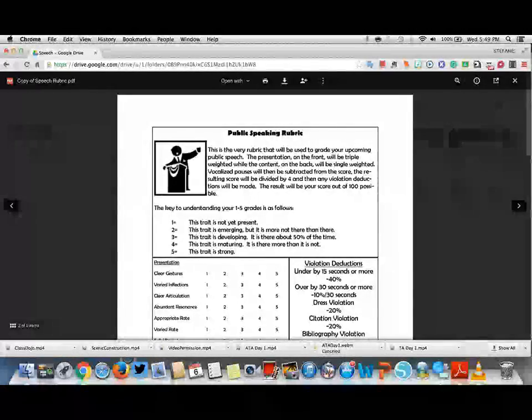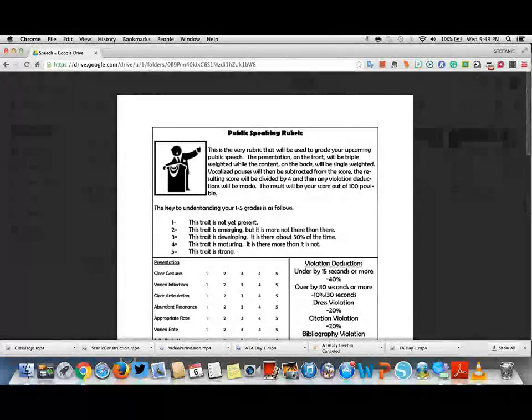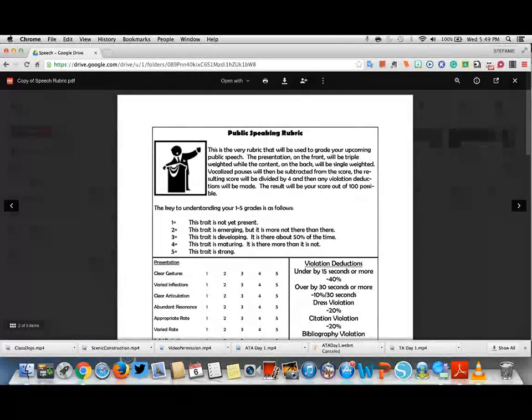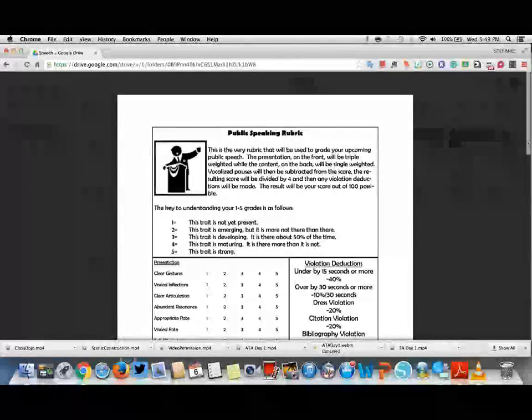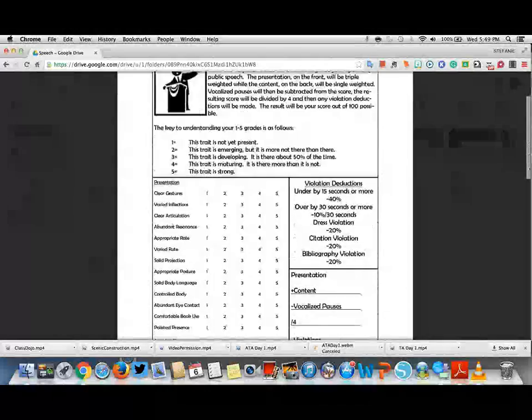To start, at the top is kind of the key to understanding how the points go. 5 means you're rocking it. You're definitely doing it well in that area. 1 makes me wonder if you've been in my class all semester. 3 is kind of 50-50, and then 2 and 4 take up the middle ground between those.